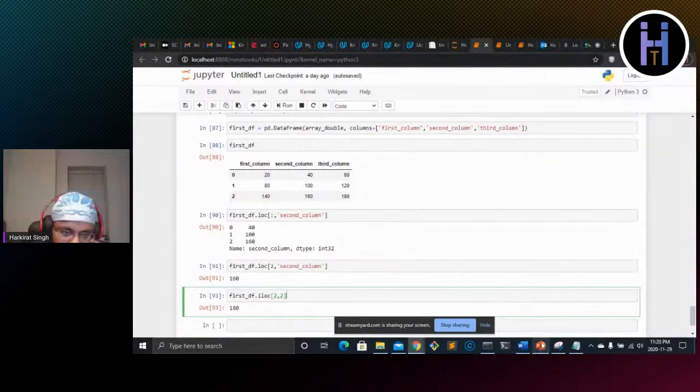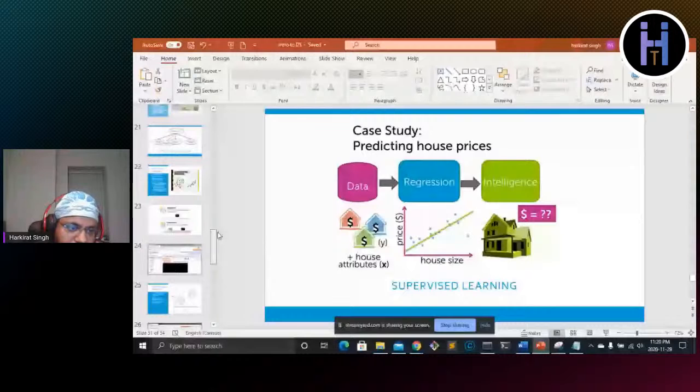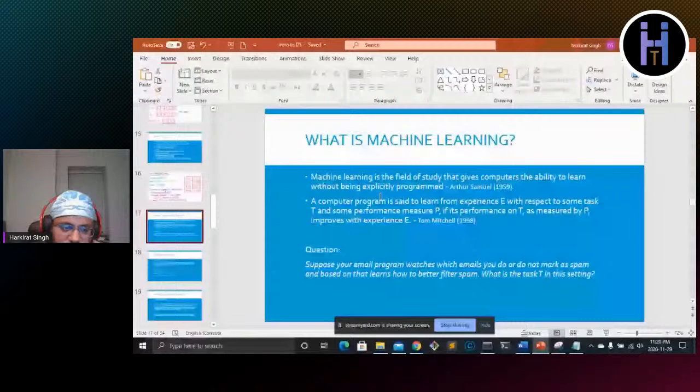Okay. So this is what we discussed about Python. And then we also discussed machine learning. What is machine learning? Machine learning is a field of study that gives computers the ability to learn without being explicitly programmed. So once any algorithm is trained, you don't have to program it again to make predictions. The algorithm can make predictions on its own after it is trained.